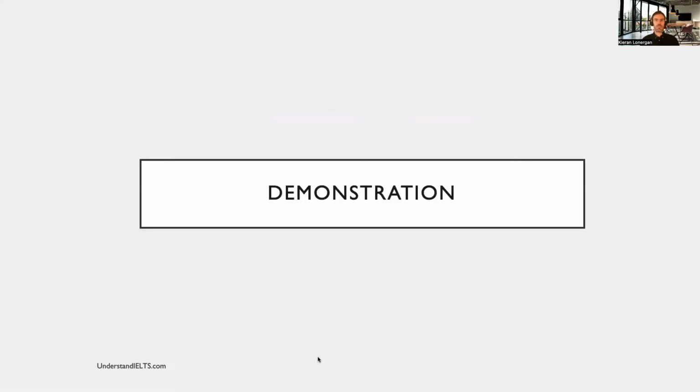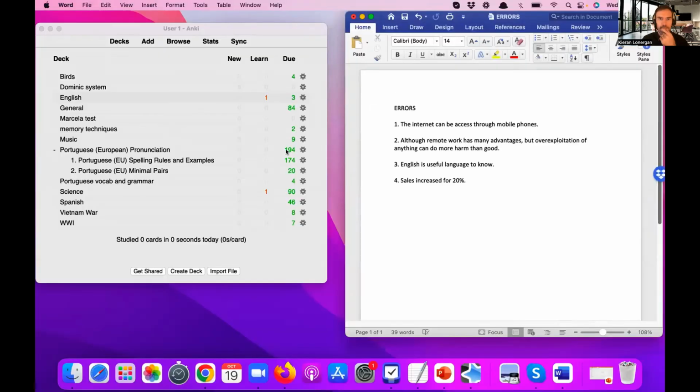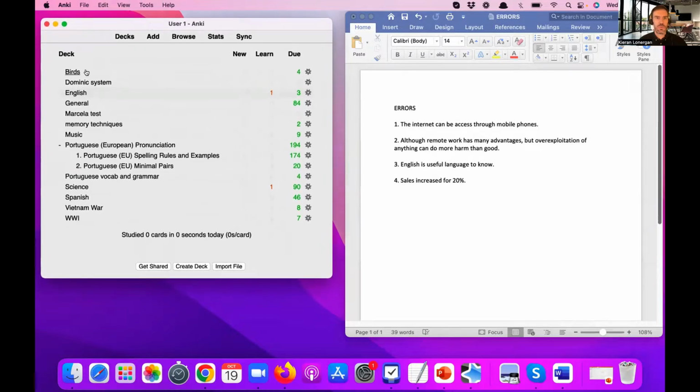So let's do a demonstration. The best way to understand this is really to look at more examples. So that's what we're going to do now. Okay, so I have opened Anki by clicking on this icon down here, and my version of Anki has opened with all of my different decks of things that I'm learning. But I want to make flashcards to learn these sentences because my teacher has identified some errors that I made in my writing.